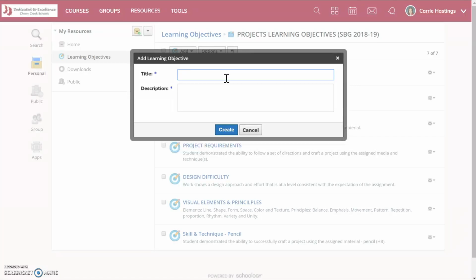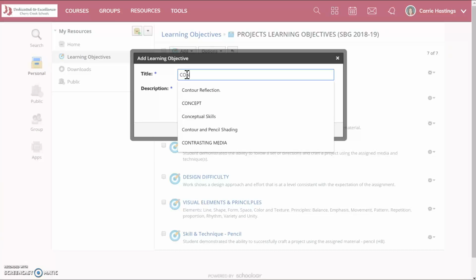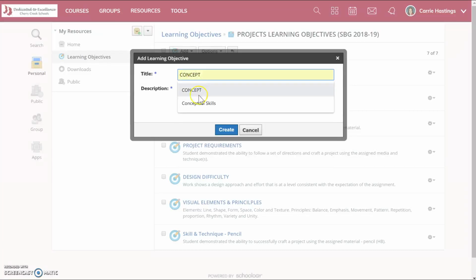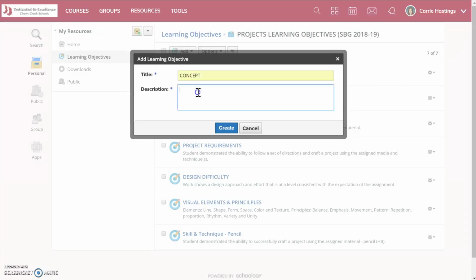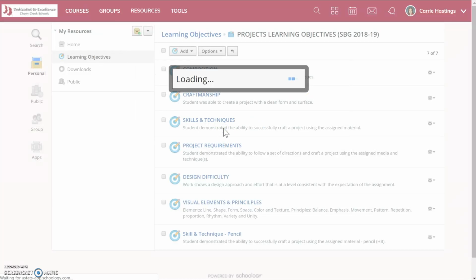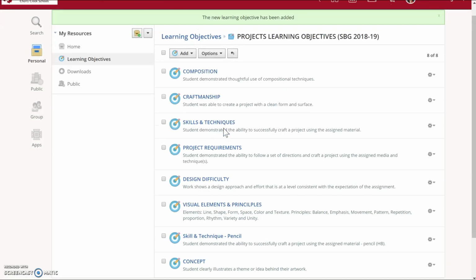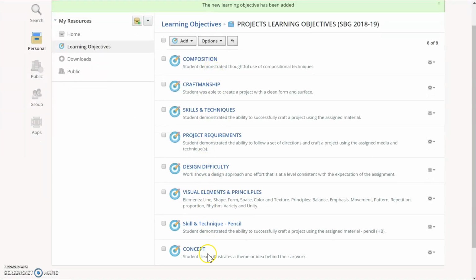So the first one I am going to do is I am going to add conceptual skills. I just add my title, and then I can type in a description that I would like for my standard. Click Create. And it has now been added to my learning objectives.